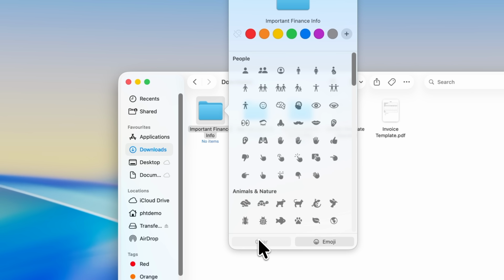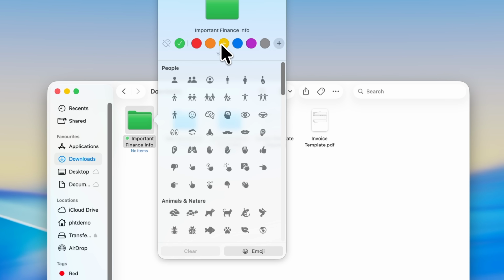At the top of the window that appears, you can pick a color. Just keep in mind that this is tied to the tagging system that's been on the Mac for a long time. So if you already use tags, assigning a color will also assign that tag to the folder. If you don't use tags, then you can just treat these as colors and not worry about it.